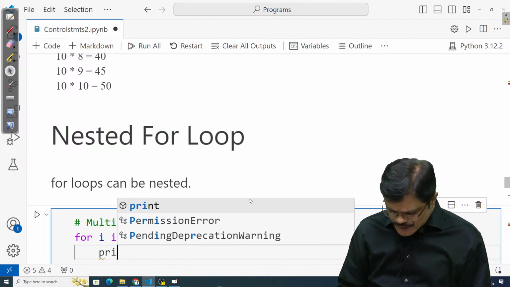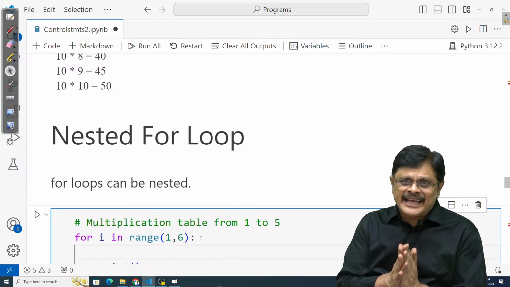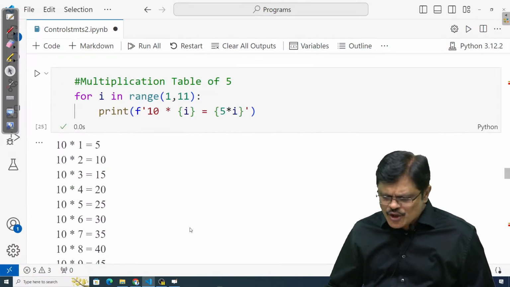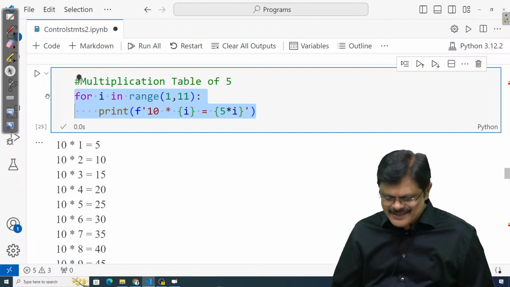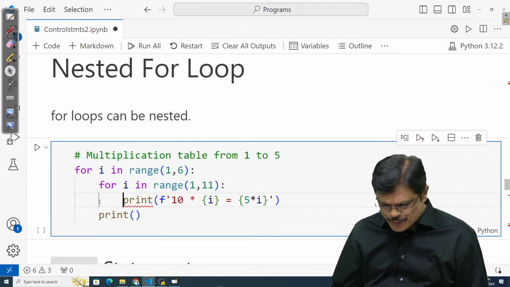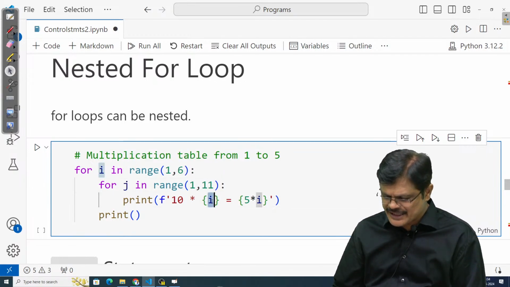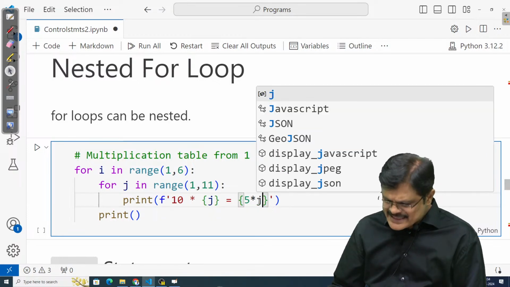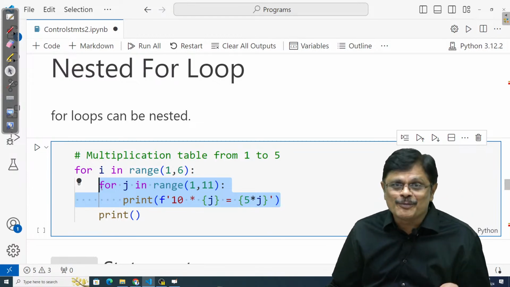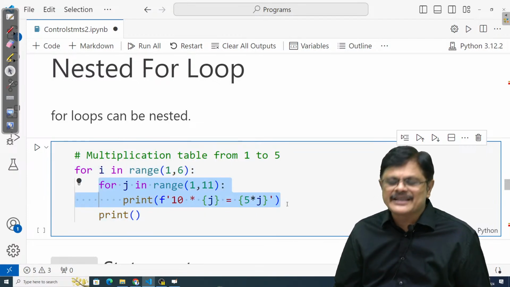See what you are actually doing. For each i you want to print the multiplication table of i. So here you can just copy paste this. For each i you want the multiplication table, you just copy paste this, but with indentation, of course. But here i is already used, so you should change it to j, my dear friends. That is the same multiplication table you are doing within a loop. So within this loop you are repeating this work.